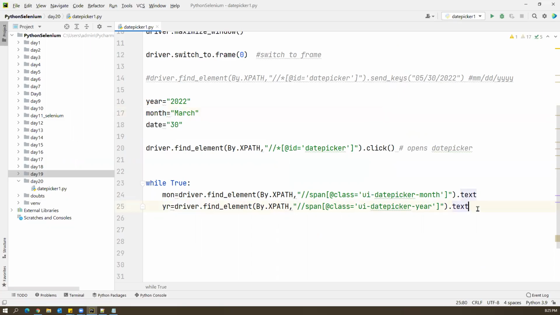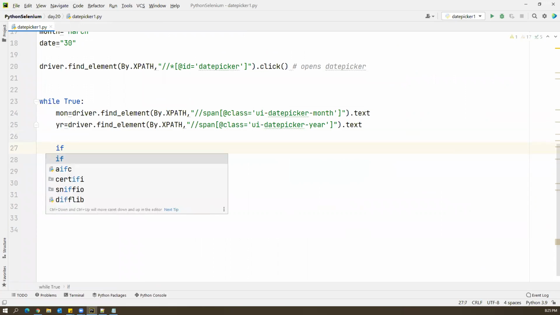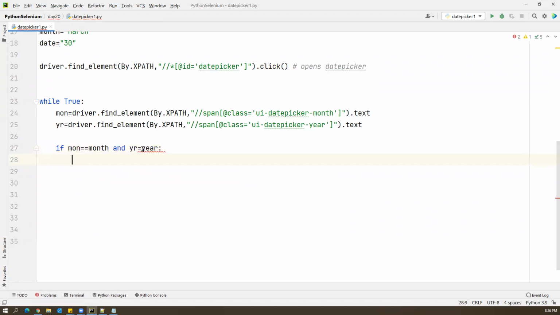So the next thing is we need to compare them. How to compare? By writing an if condition. Simply you can write one if condition. If month equal to month. What is this MON? The captured one. And this is our expected month. And the and operator. And YR equal to year. This is a double equal to because it is a comparison operator. So now both should match. Otherwise, we cannot go to the date. First month and year should be selected.